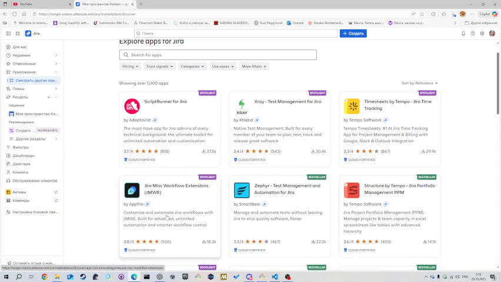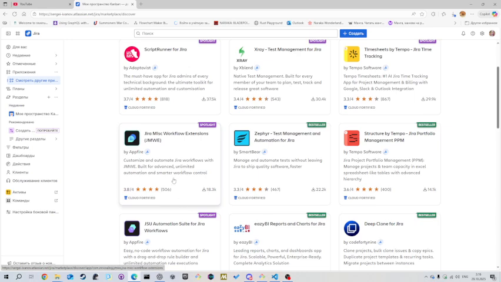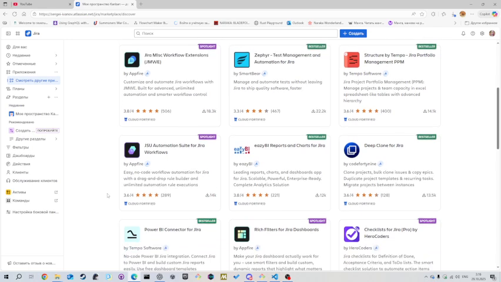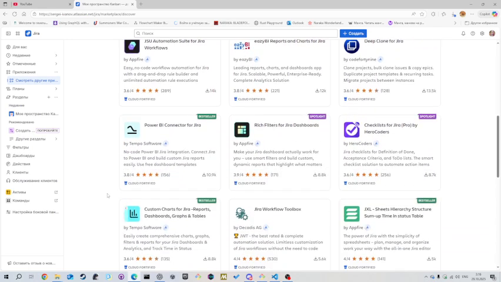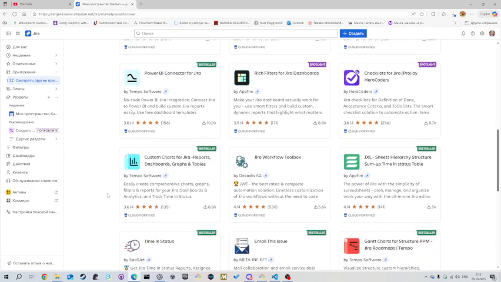Okay, this is the highest score, and I think I have to review some of them, because they bring functionalities already, meaning we don't have to create stuff. Like check this out: Jira Workflow Toolbox. JWT, the best rated and complete automation solution. Let's check it out. JWT stands for JSON Web Token.